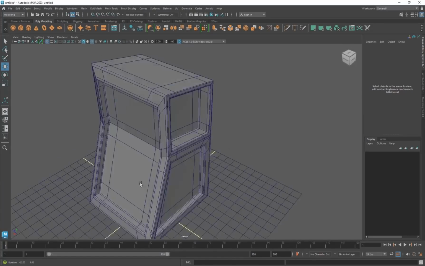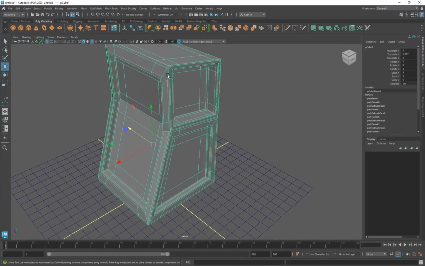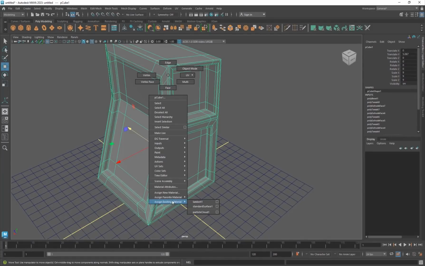So now you want to give this object a material. I'm just going to right click and go into assign favorite material. You have all of them, but then I'm just going to add a blend.